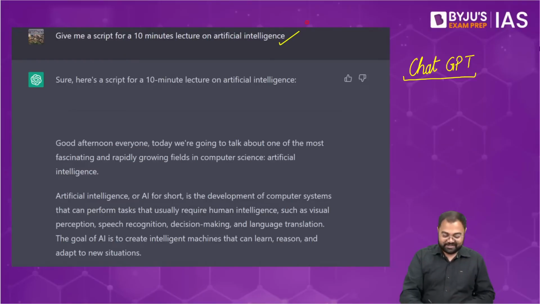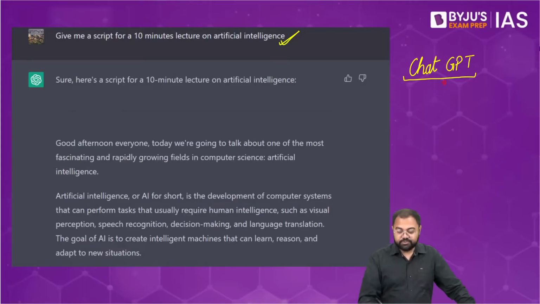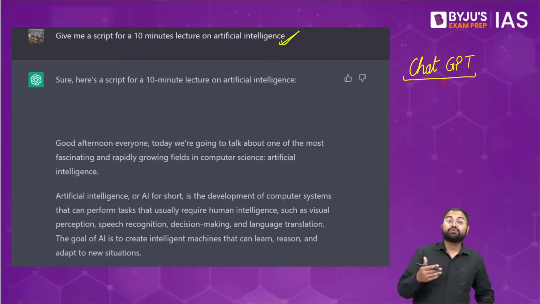Just look at this example. Give me a script for a 10-minute lecture on artificial intelligence, and it can really do that. Correct? I just typed this to show you what exactly happens. I'm not saying that I took the script from here and I'm teaching the same thing. No, not at all. But this is what I get. When I said give me a 10-minute lecture script, I got the 10-minute lecture script. So that is how we see that things can change. Now the problem also has to be understood, that whatever ChatGPT gives you, there is no guarantee that ChatGPT is giving you correct answers.